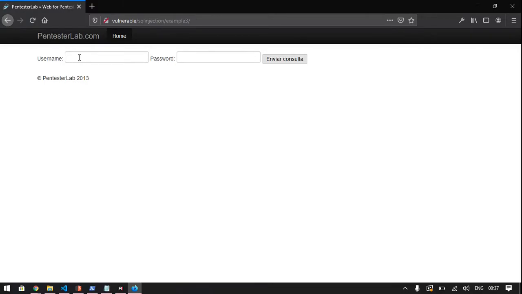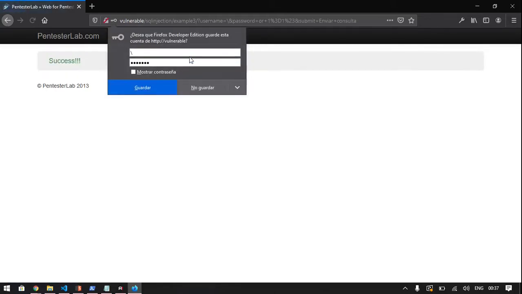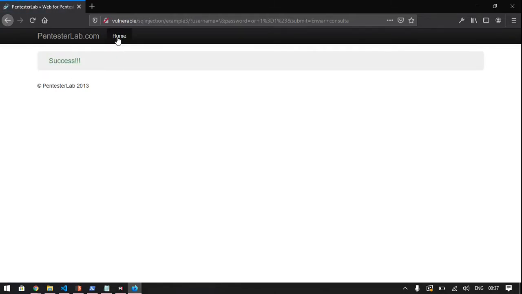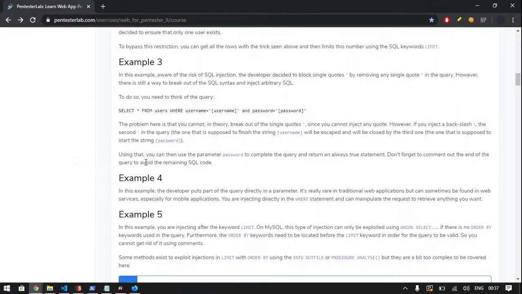Let's move on to the server, and let's add a backslash to escape the second single quote, which would close the query. Let's then add here our payload, which is or 1 equals 1 and the encoding, and let's send it. So you can see, success. Let's move on to example 4.